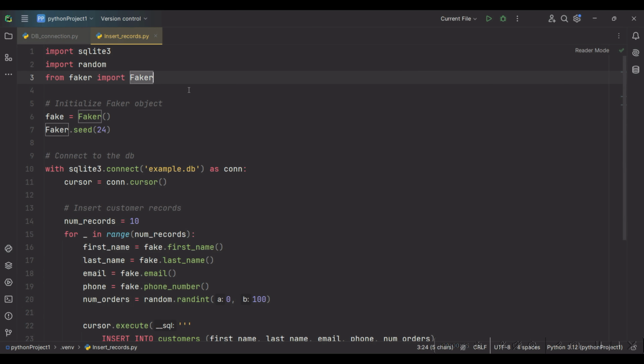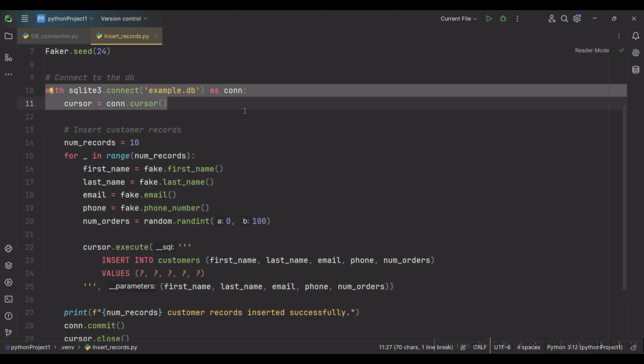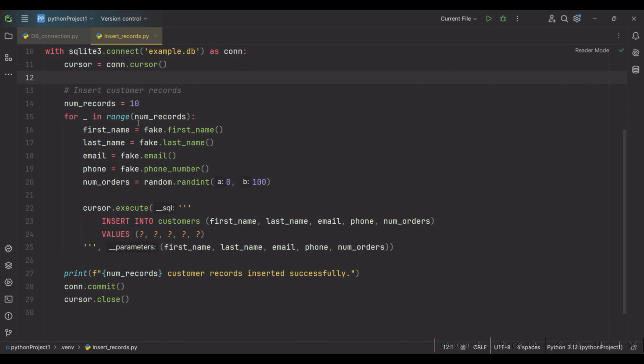Faker, a library to generate fake data, and fake equals Faker. This line creates a Faker instance to generate synthetic data, and this is the database connection. We already know it. Now comes the actual code. Inserting records. Num records equals 10.